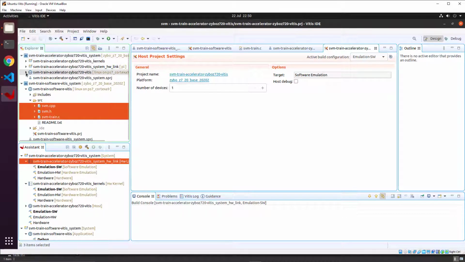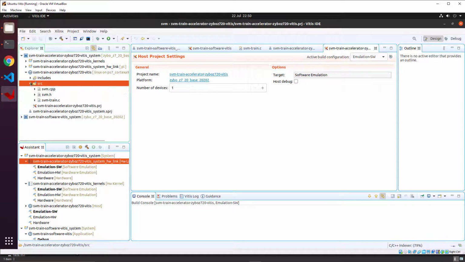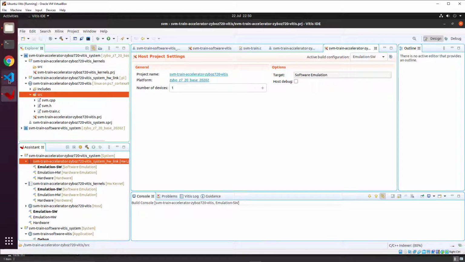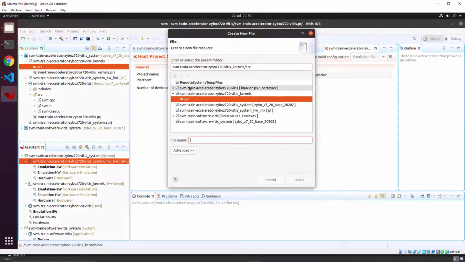Copy the svm.cpp, svm.h, and svm-train.c from the software project into the host project in the newly created project. Create a source file for the Vitis kernel function under the kernel project and copy the spmv kernel developed in the previous section.